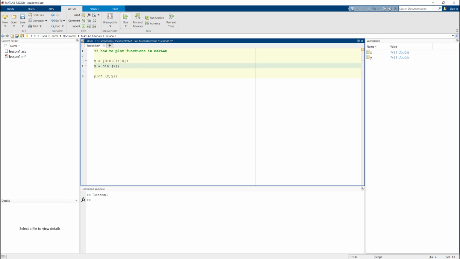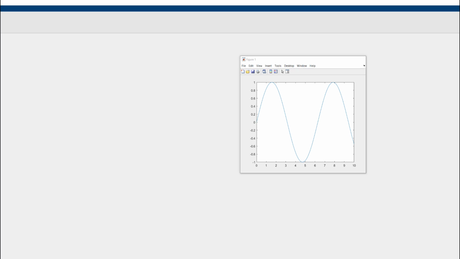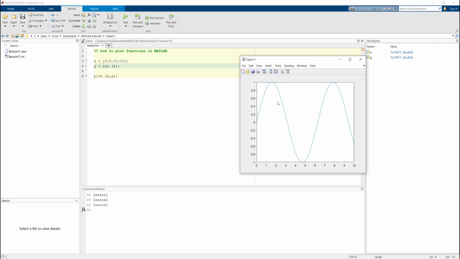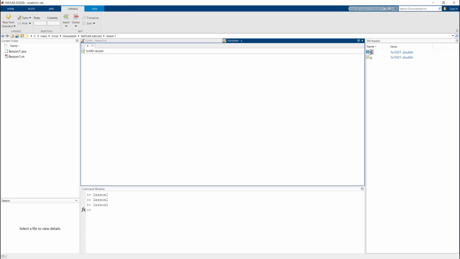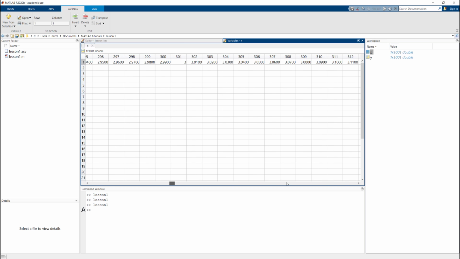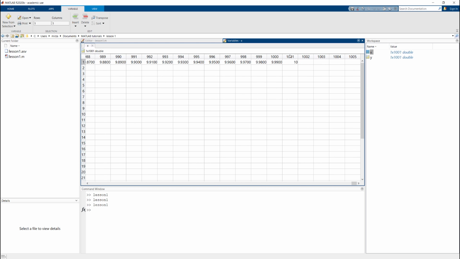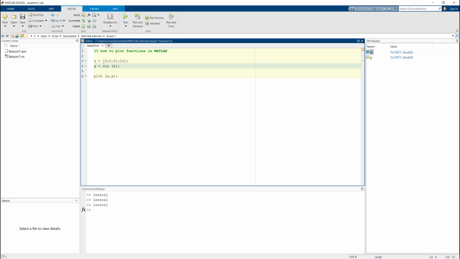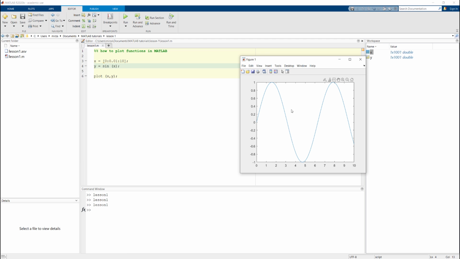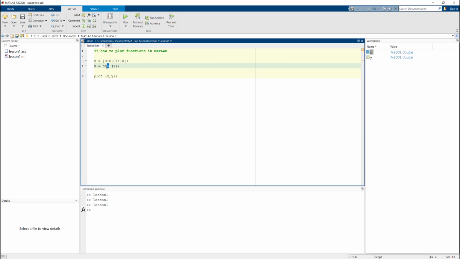So if I go ahead and click run on this, click run again. Where did my plot go? There you go. You see I got a much smoother looking curve. Because why? Because if you double click on x, you'll see that you have 1,001 x values.